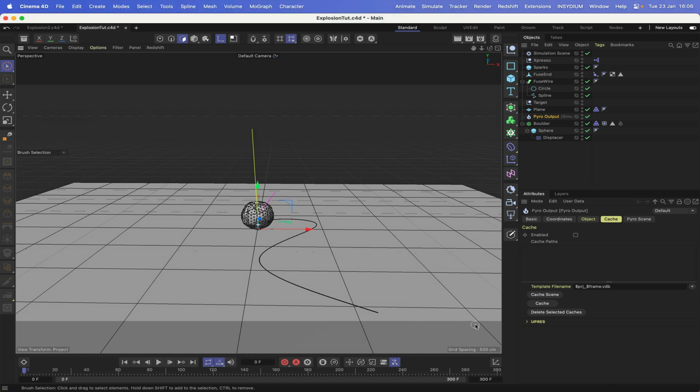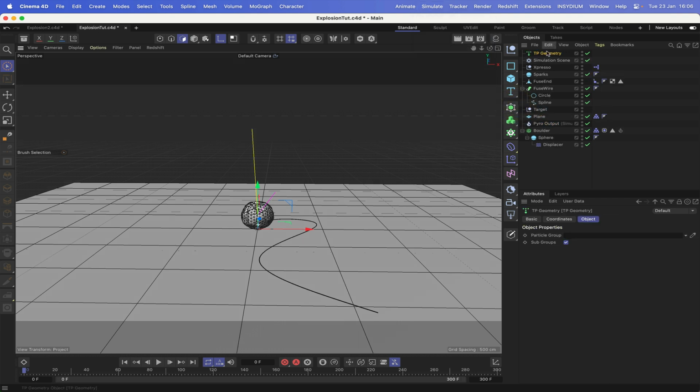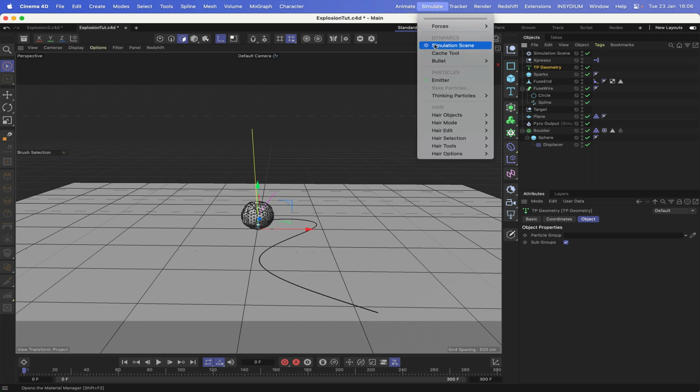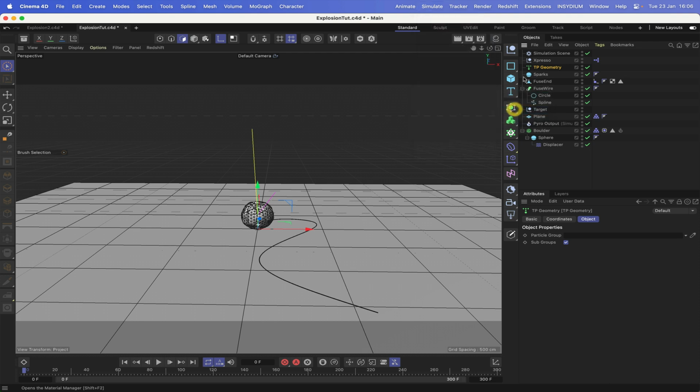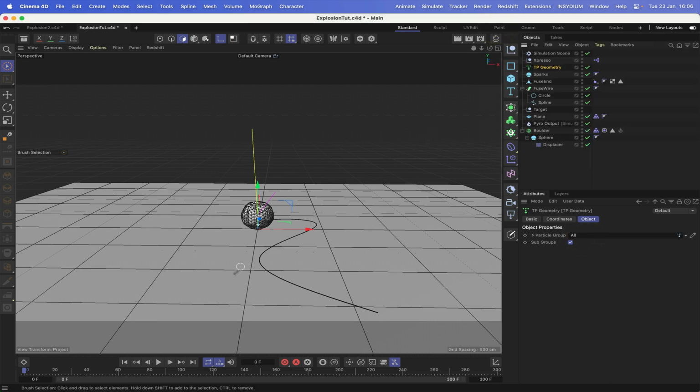Now, before I finally do bring this to a close, there's one last thing that I need to do. I did actually miss a step. Did you notice what it was? Yeah, I should have brought in a TP geometry. So from our thinking particles, I should bring one of these in, just drop it down here. And in the particle group, once again, I need to go into simulate, come down to thinking particles, settings, and just drag in the all group into here. And that just gives us our geometry with actual spheres here now.